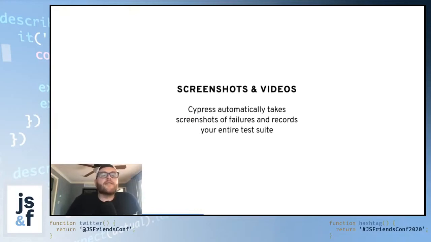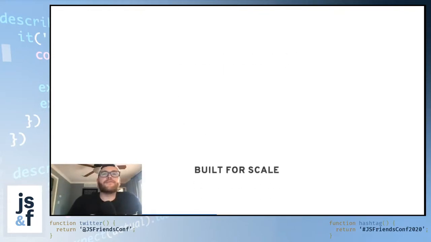You get screenshots and videos, so you can view screenshots taken automatically on failure of your videos for your entire test suite when you run them headlessly. So you can see screenshots of any failures that happen, and you get the entire video recording of the entire suite built in out of the box, which is just super cool.